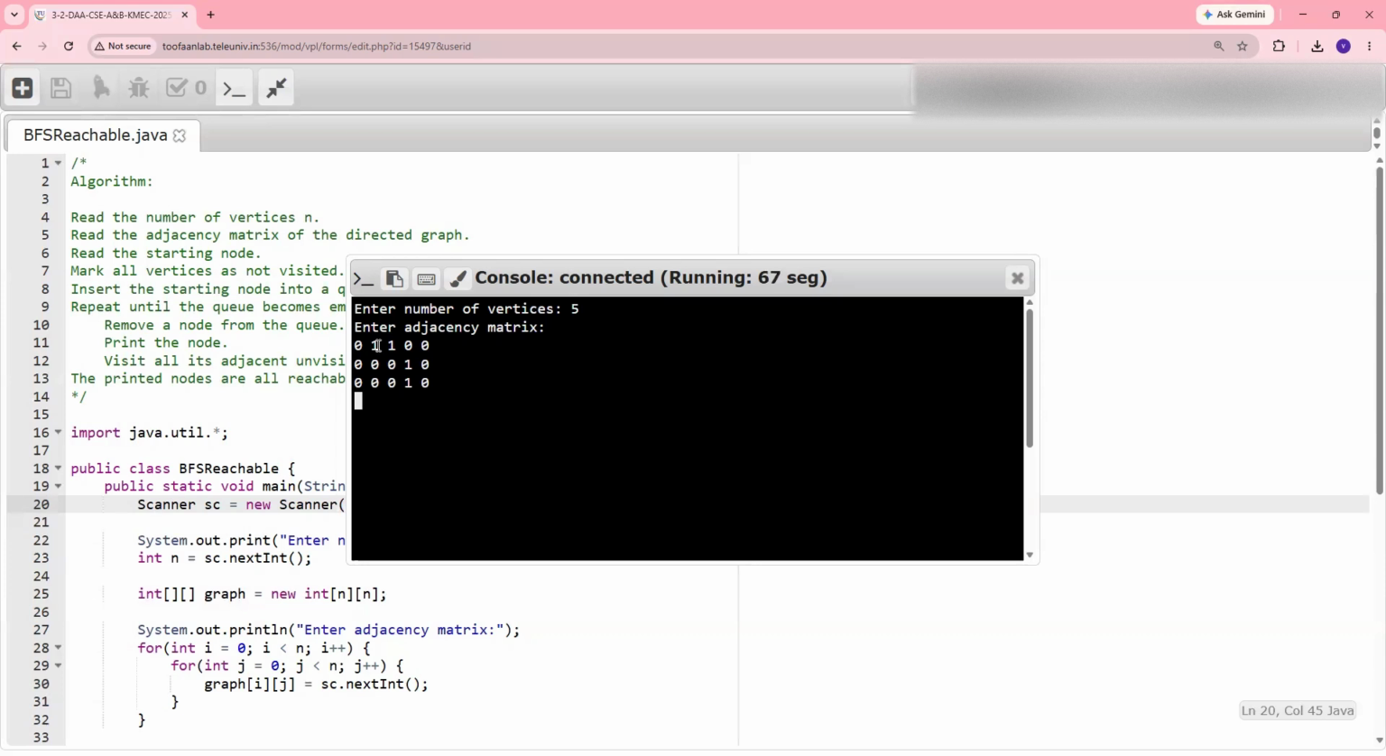0, 1 is 1, which means an edge is there. 0, 2 is 1, which means an edge exists. 0, 3 is 0, which means no edge exists. In that way you have to understand. Fine? And 1 to 3, 2 to 3 and 3 to 4 I will give. Just check. We'll keep the rest all zeros because I don't want to put any edge from the fourth vertex. Now, I am choosing 0 as the starting vertex. Now, the reachable nodes are 0, 1, 2, 3, 4.